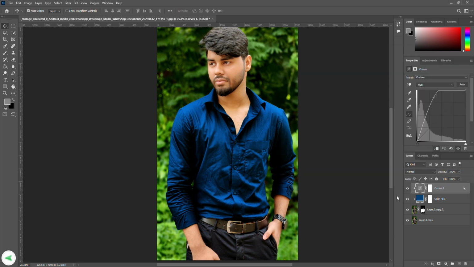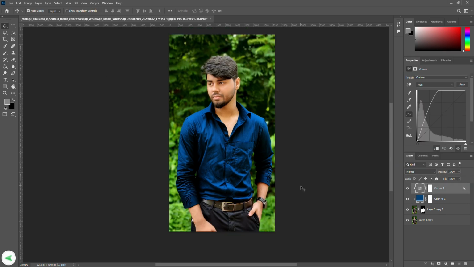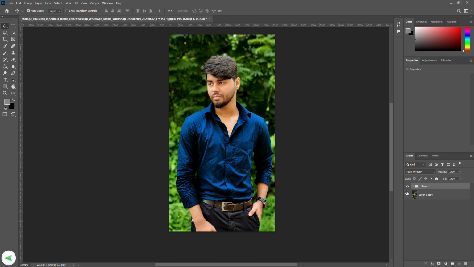So here is the way to change the color in Photoshop. And now we are going to make it a group. So select the layer and hit Ctrl G. It will make a group.